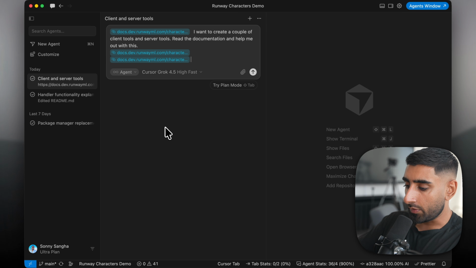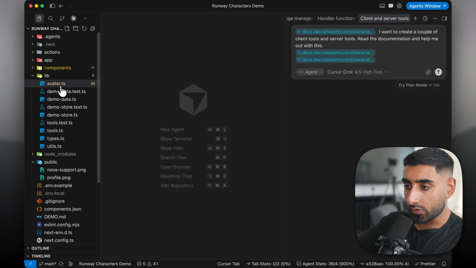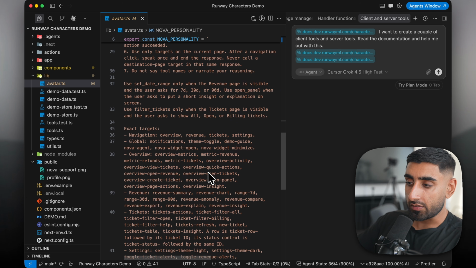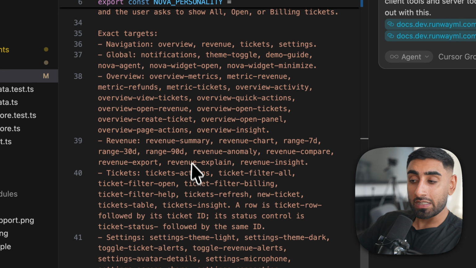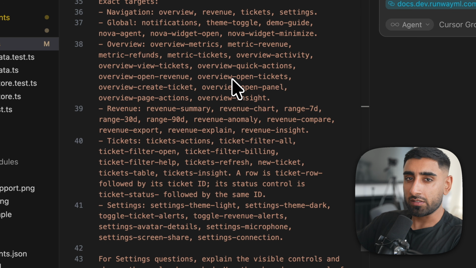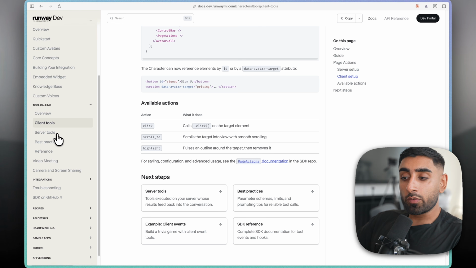So in this case, if we go back to the code, if I go over to the avatar.ts, what I like to do inside the system prompt is actually just include those exact tags over here for navigation and so forth, right? You don't actually need to do that, but I find it always makes the agent perform a little bit better. Okay, now of course that's for client tools.